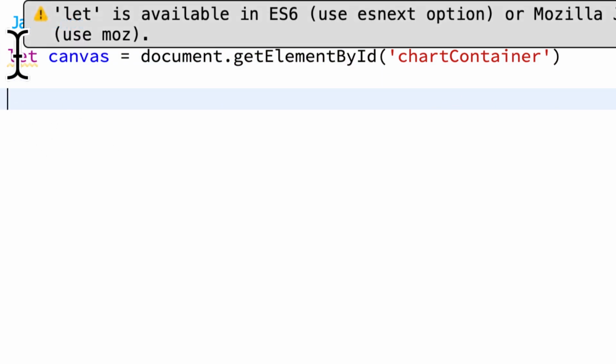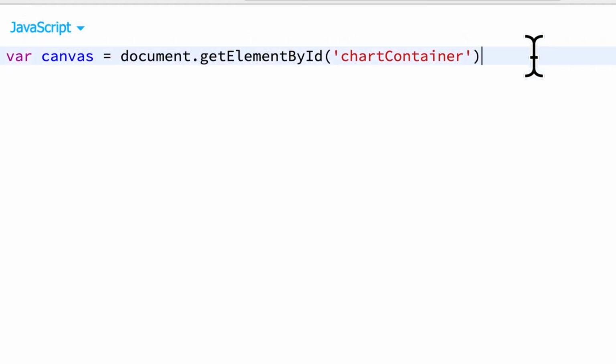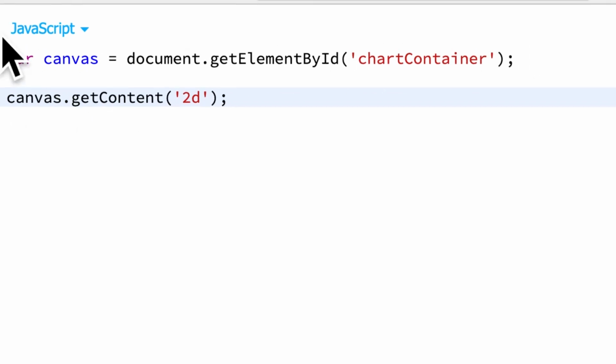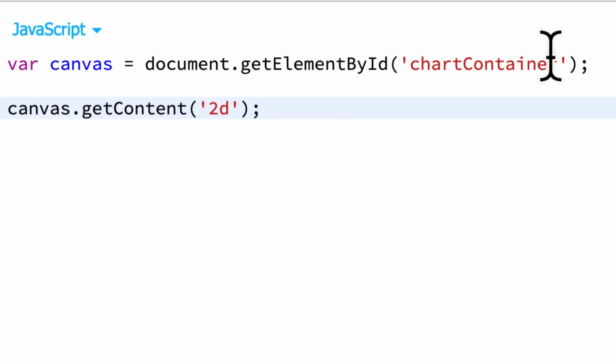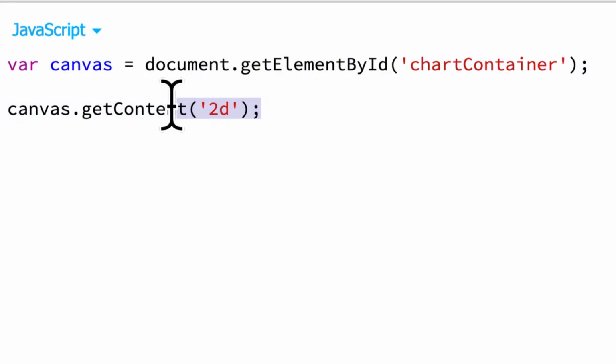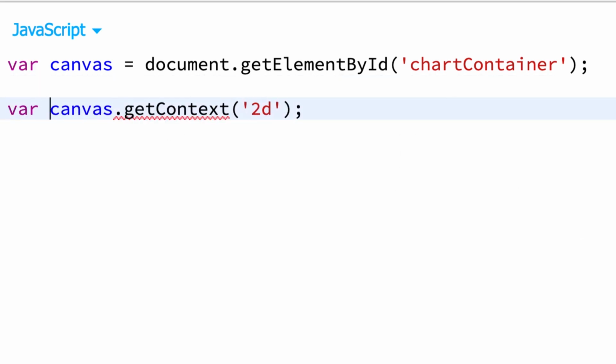And okay, if let is not available in ES6, then just use var. Okay, there we go. Then we are going to take the canvas and get its context. We're getting the 2D context. So this is just syntax or convention for how you grab first a canvas HTML element via JavaScript and then get its context, not content, but context. Then we'll save this as our context.